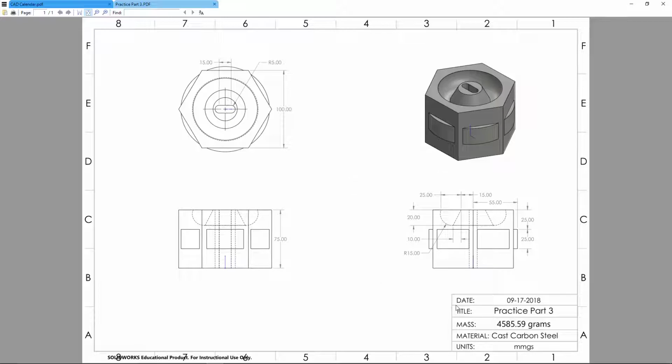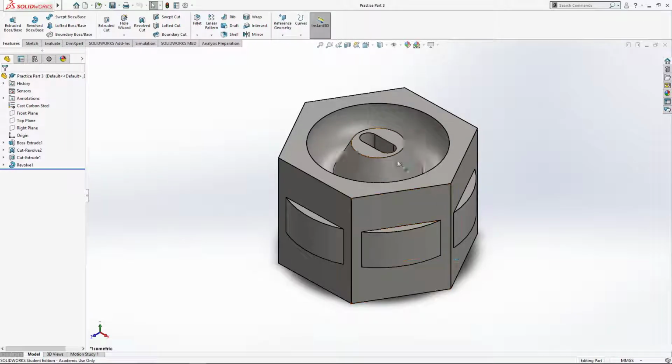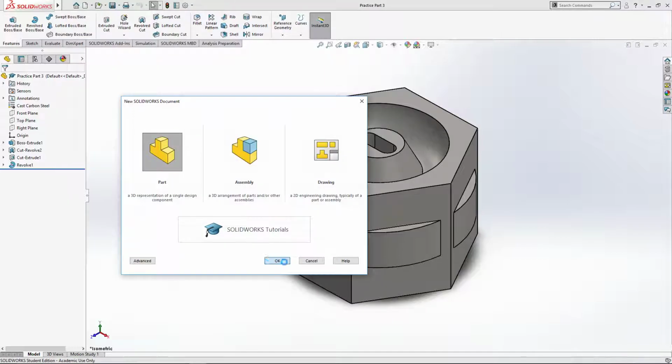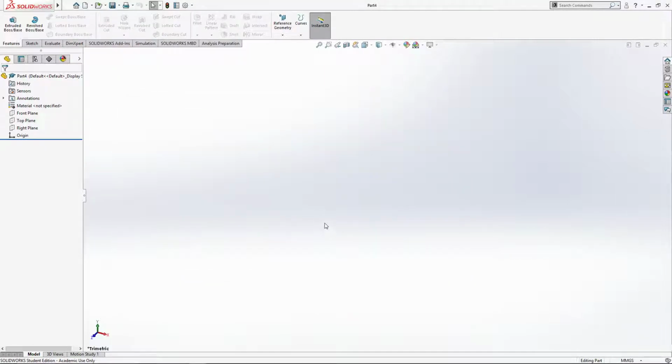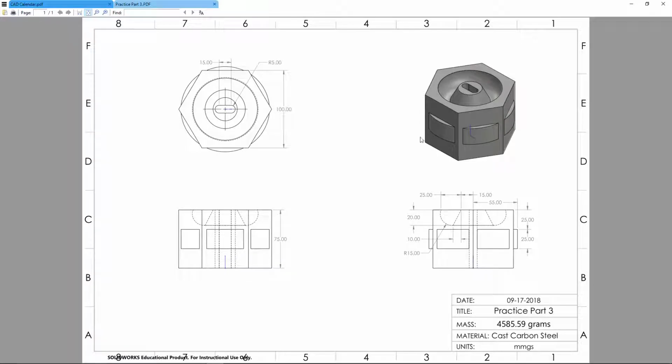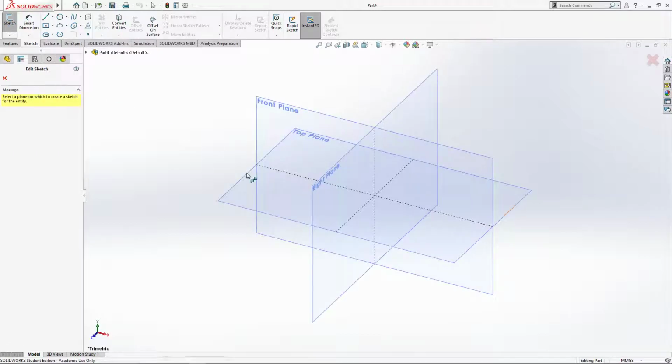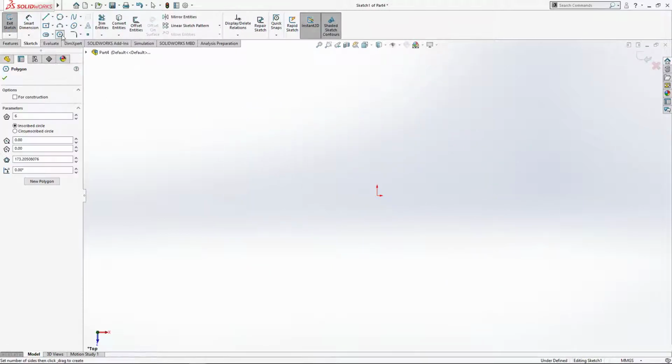So to start, I'm going to make a new part, and we're going to have our units as MMGS. So File, New, Part, and default for me is millimeter gram second. Then I'm going to make this hexagon up on the top plane right here, and I'm going to make it 100. So we'll go Sketch, top plane, we're going to choose the polygon tool, it's going to be 6, and we're going to have the circle inscribed.